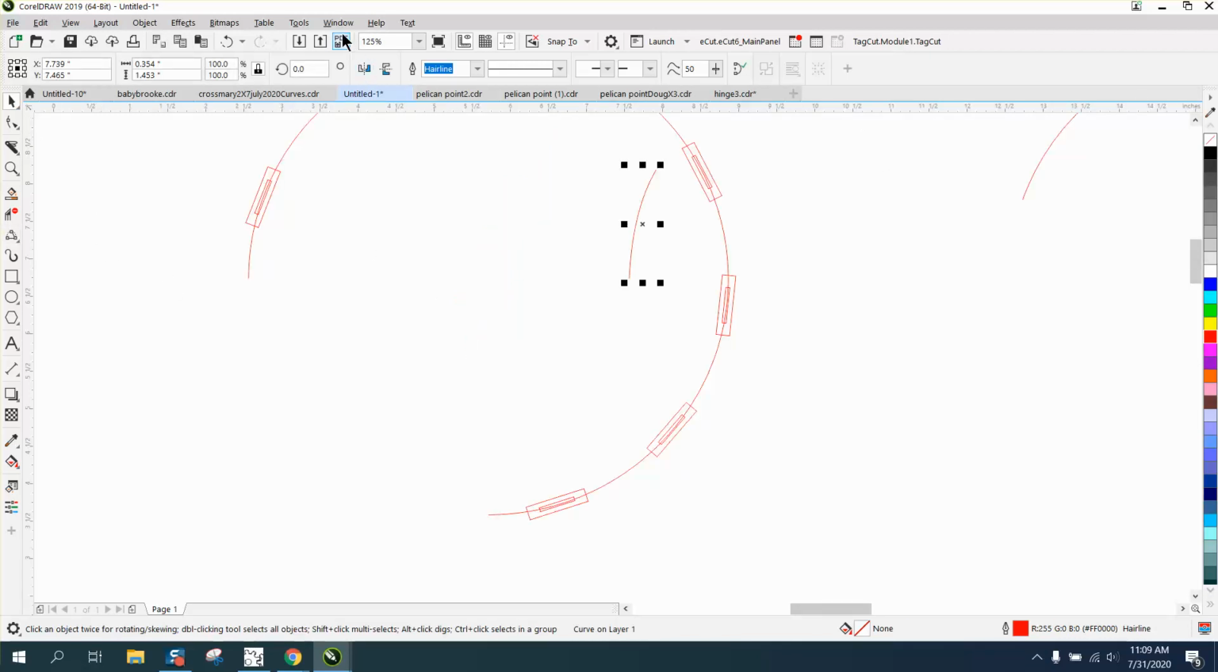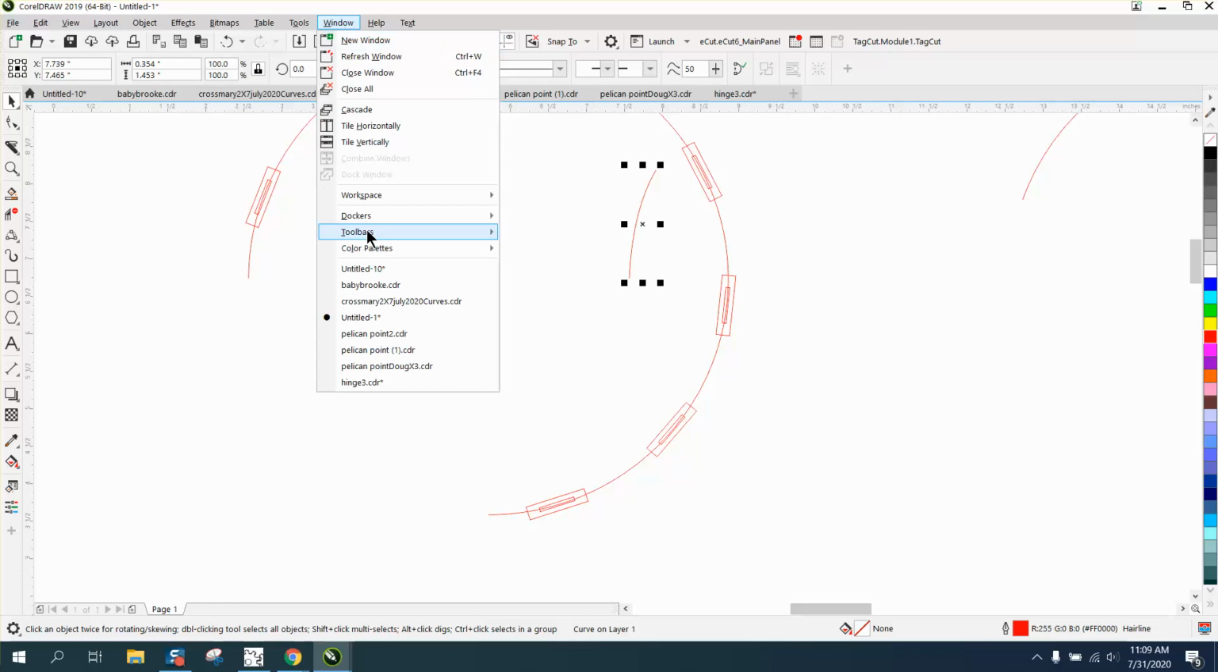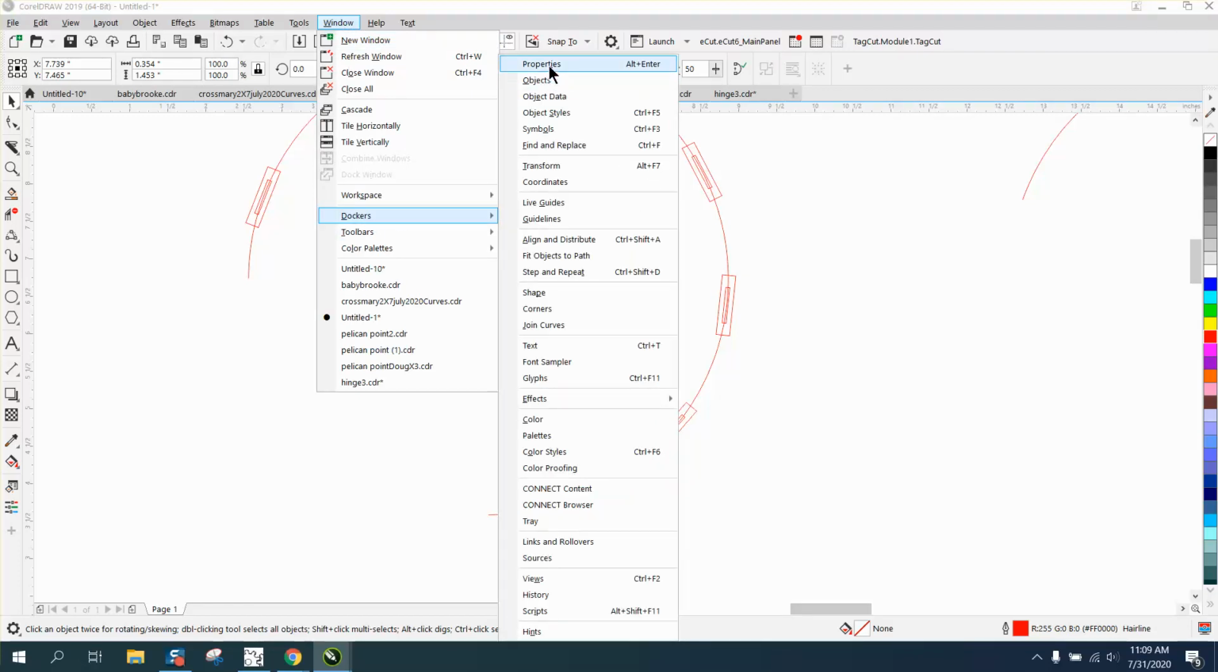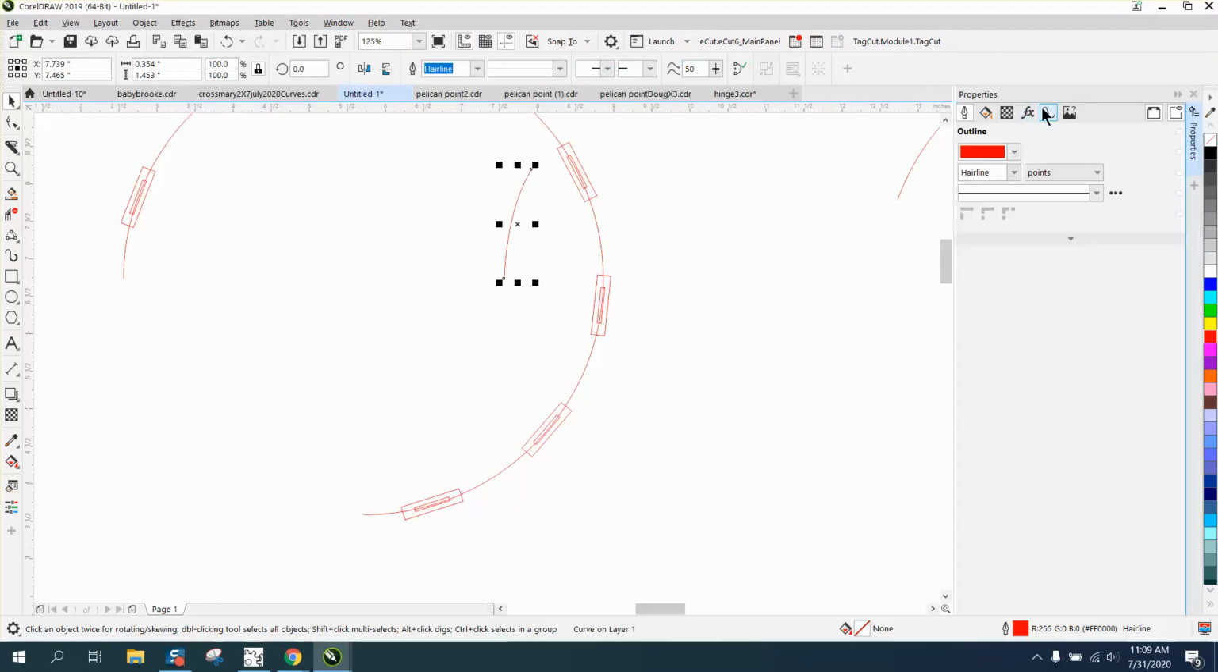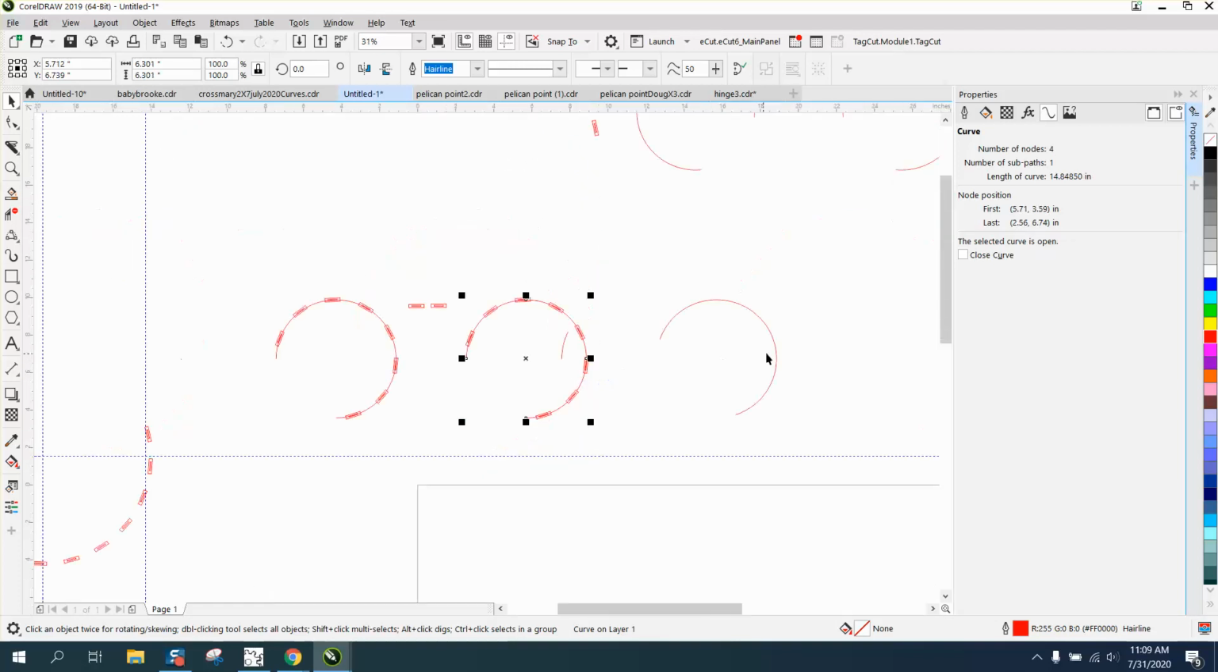That line, if we go to Windows, Dockers, Object Properties, and go right here to your curve, it is 1.51 inches long, or roughly there. Now, how long is this curve? I've actually made a copy. No, that's not it. Let's take this one. Go to Properties. It is 14.85.